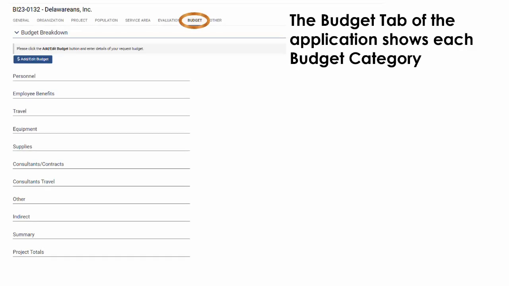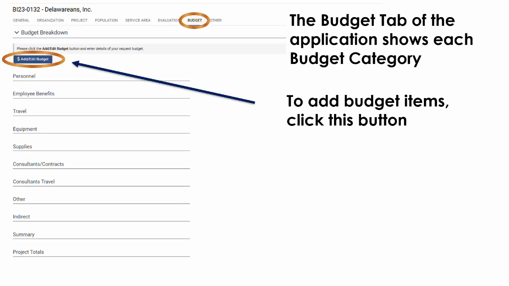The Budget tab of the application is where you will add the entire budget for your grant. You can add budget items by clicking on the blue Add/Edit Budget button. This page will display the budget breakdown in real time once changes are made.